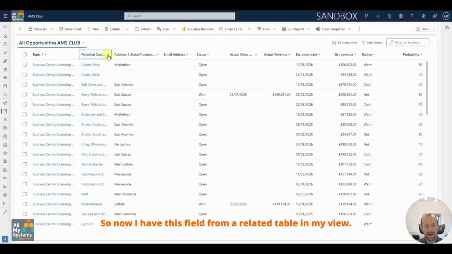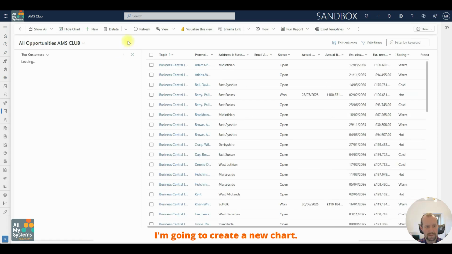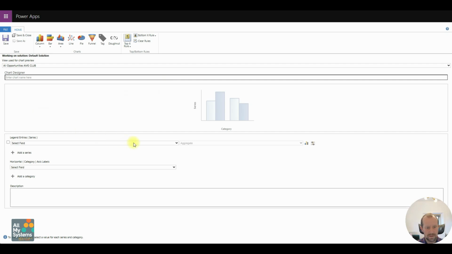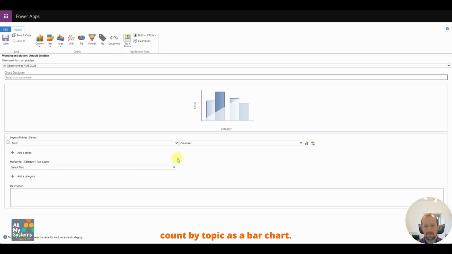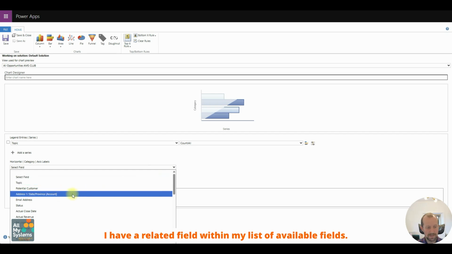Okay, so now I have this field from a related table in my view. When I'm going to show charts this time, I'm going to create a new chart. I'm going to count by topic as a bar chart. And look at that. I have a related field within my list of available fields.